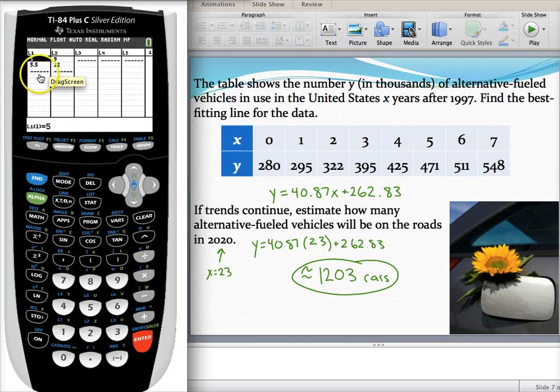If you have data in there, what you can do to get rid of the data, you can either type over it, or if you arrow up to L1 and press clear and then press enter, that will clear out the list for you. Now be careful, if you go up to L1 or L2 and you press delete instead, watch what happens. Uh-oh, L2 is gone.